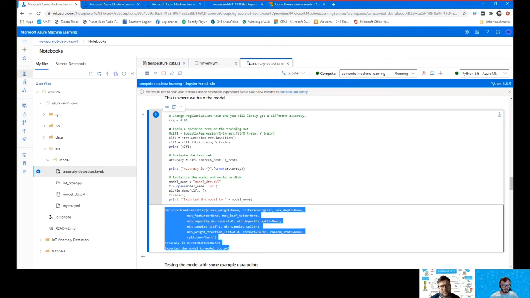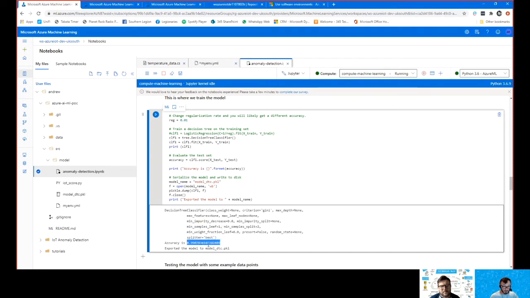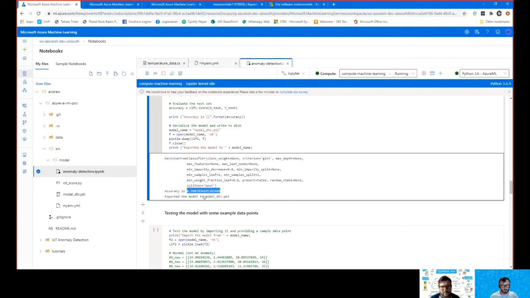So what we've done here, we've created this model. We've got a reasonable accuracy. If we had much bigger data sets, we'd probably get that to be a lot better. And we've exported this model to a file, and it's just in here. It's a pickle file. That's just binary. It won't particularly mean anything if you were to look at it.